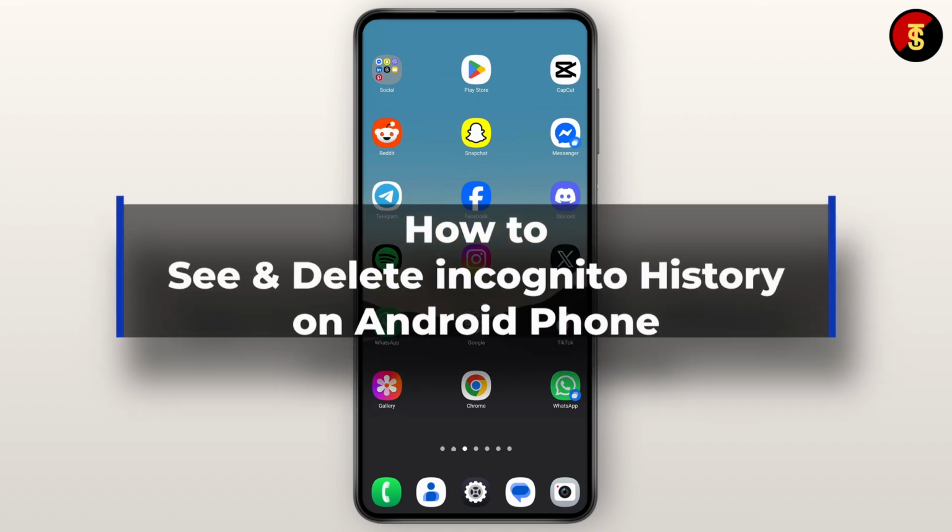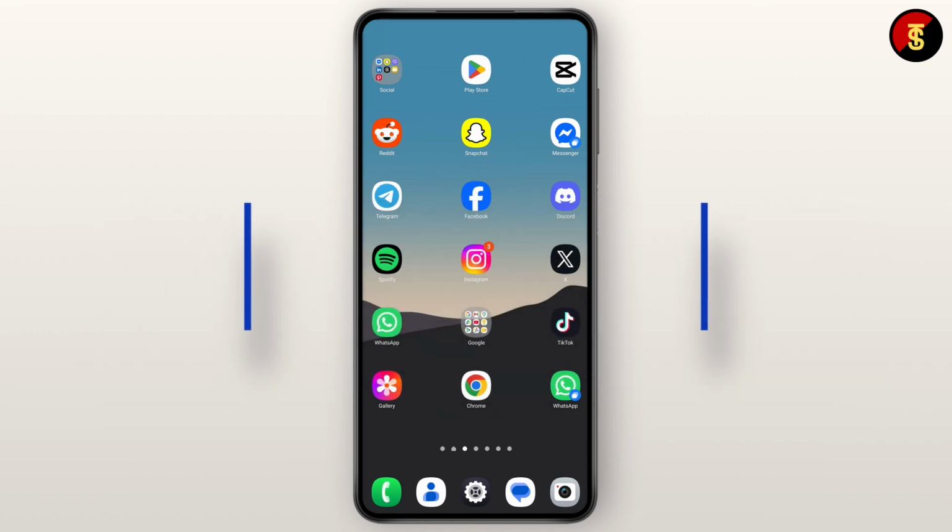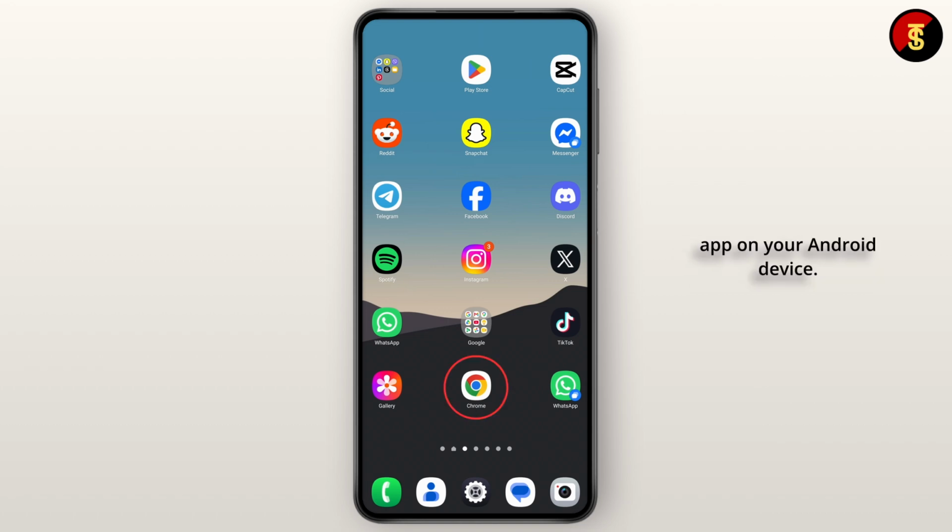How to view and delete your incognito history on Android. This tutorial shows you how to check active incognito sessions and clear them from your device. First, open the Chrome app on your Android device.